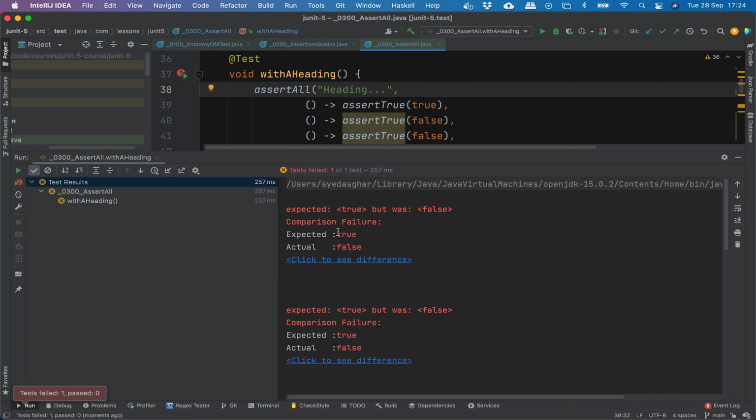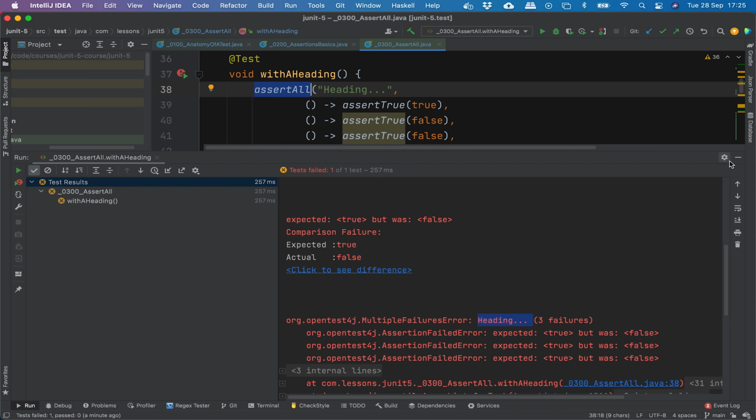This time around, we still get the assertion failures, which we want, and that's all good. But if we scroll down a little bit, we get some information saying heading, 3 failures. This is taken from this argument that's passed to this assertAll method. And if we had multiple groups, this kind of heading could be useful, so you know which particular group failed.